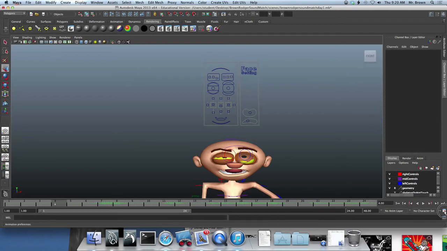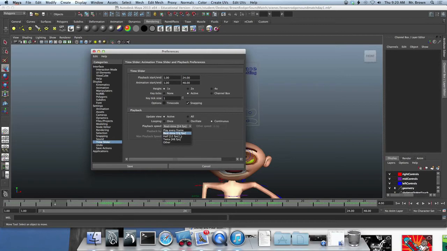So, I get the sound file, and I literally just click and drag it into my timeline. Just like that. Okay, if I want to play it slower, I come to the little running man, and I drop down and I choose halftime.